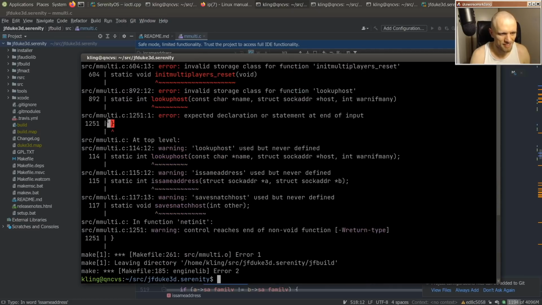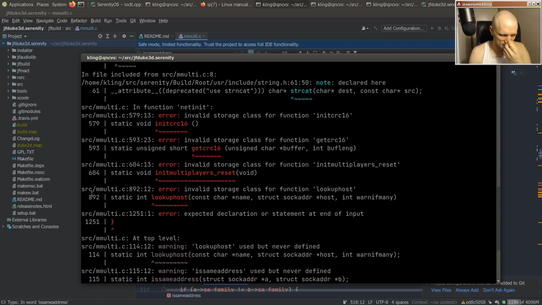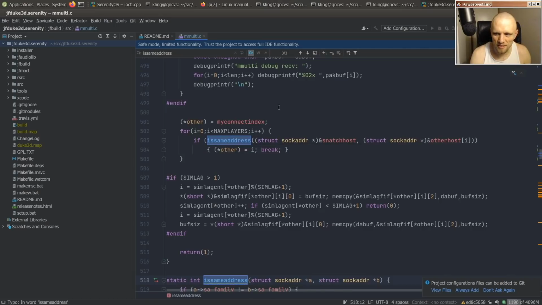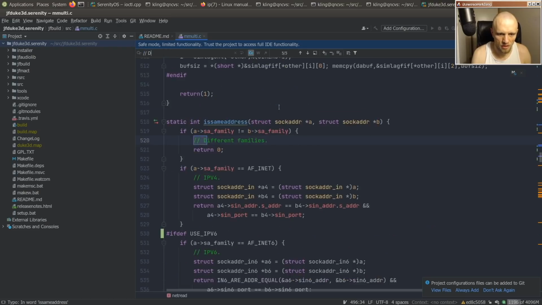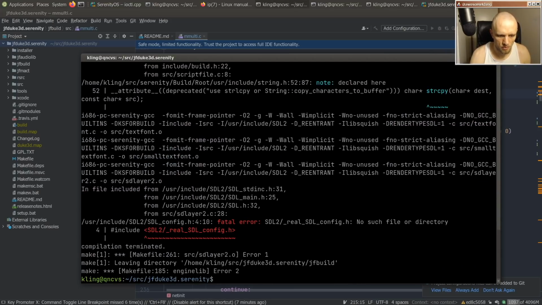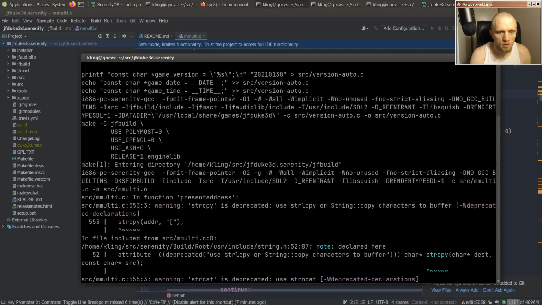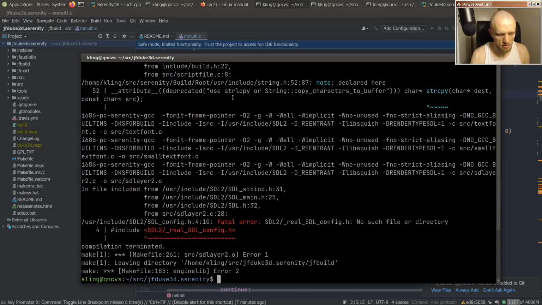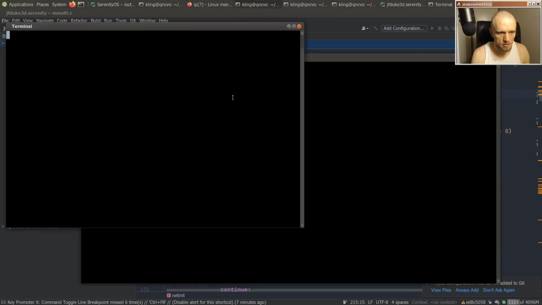Oh wait, did I screw up? I screwed up the curly braces somehow, I guess with one of the do nothing things. Right, so this one should not open a curly. Oh, cool. Okay, so that takes care of that file actually. That's awesome.